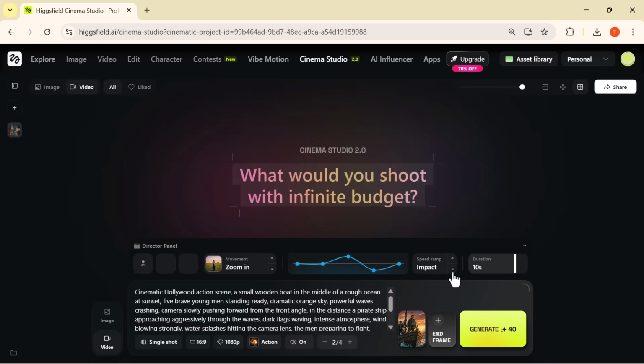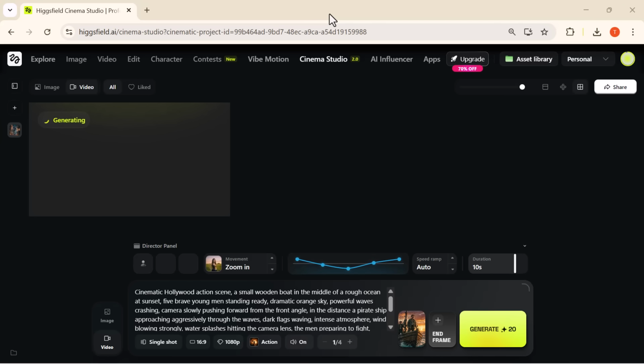In the prompt area, I'm continuing the scene instead of rewriting everything. Movement, zoom in. Genre, action. Speed ramp tuned for intensity. Duration locked. And now, I hit generate. This is where the still image stops being a picture and becomes a cinematic moment.